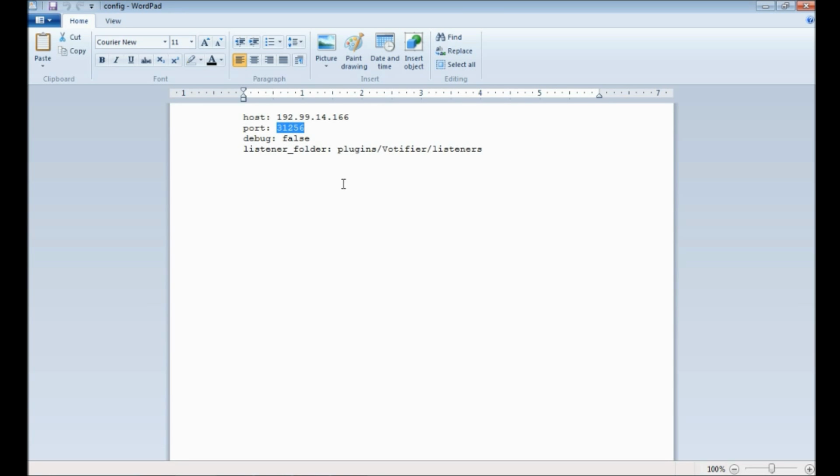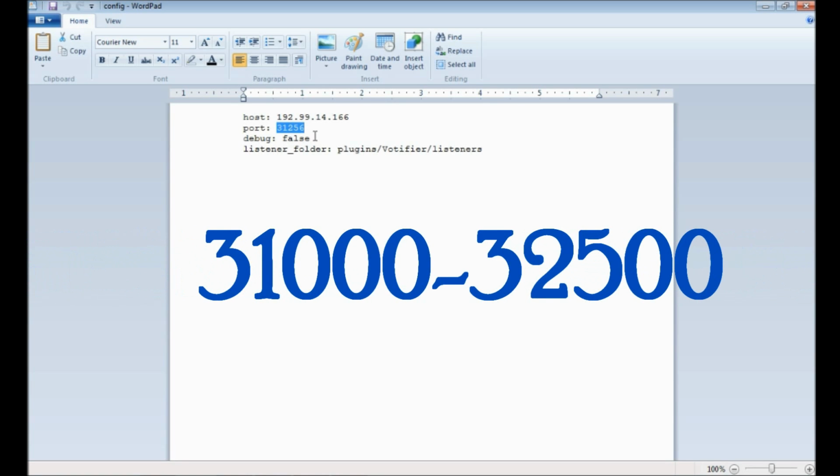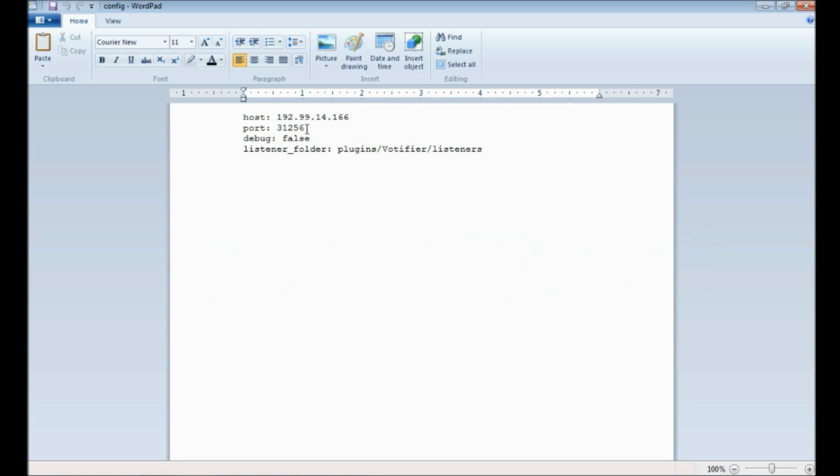So come into the config. For MinecraftHosting.pro, for this host, you're going to use the ports from 31,000 to 32,500. I'll put those numbers on the screen. You have to choose a port between those numbers. As I did, I put 31256. Don't use mine, because mine's already taken. You have to select a different one from within that range.